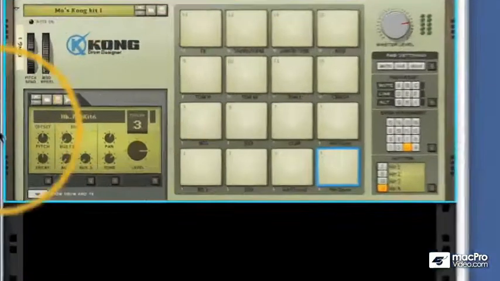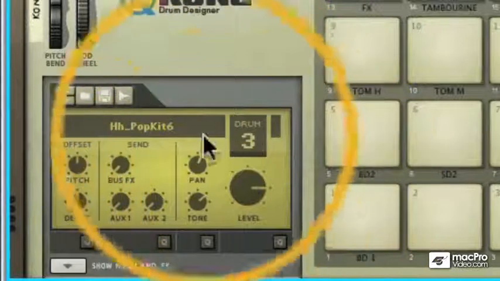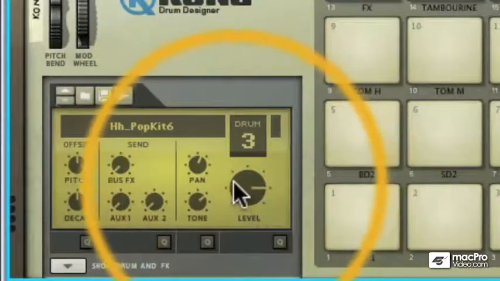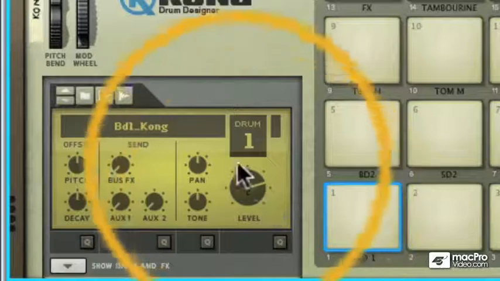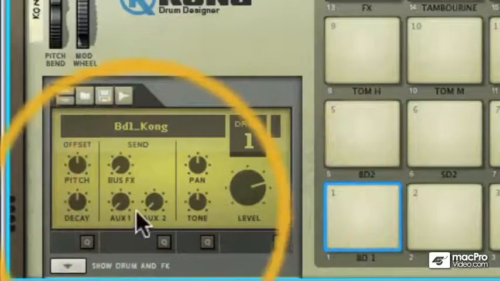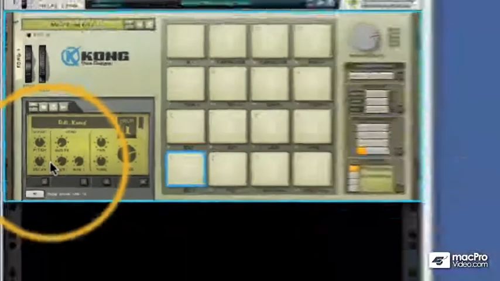Now this window to the left here is called the drum control panel, and this really just gives us the main parameters for every pad. So if we select a pad, you can see you've got the level, pan and tone, effect sends, pitch and decay. Really simple parameters, but very useful for quick access.